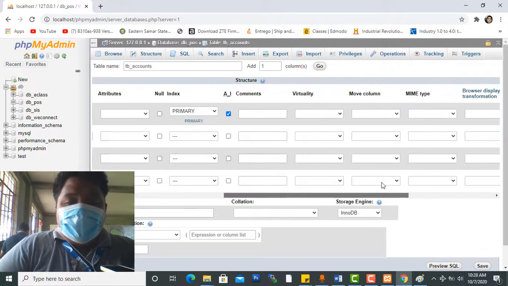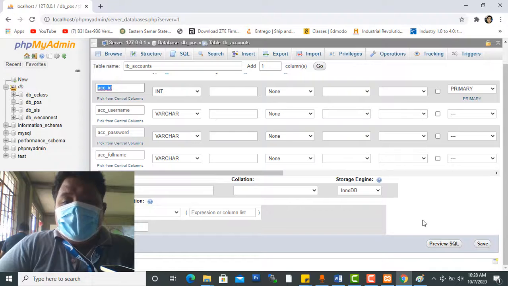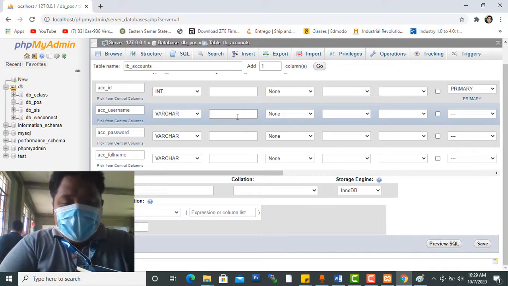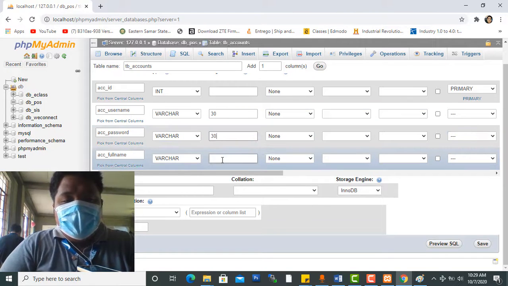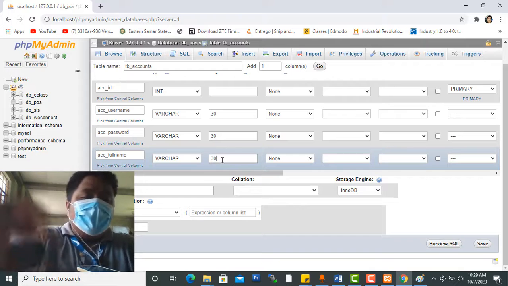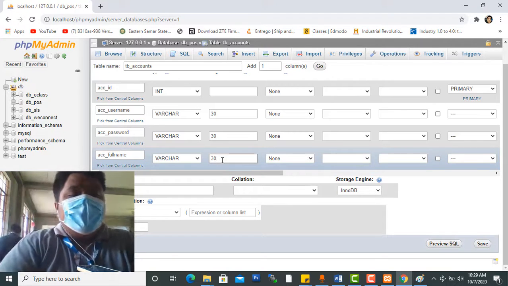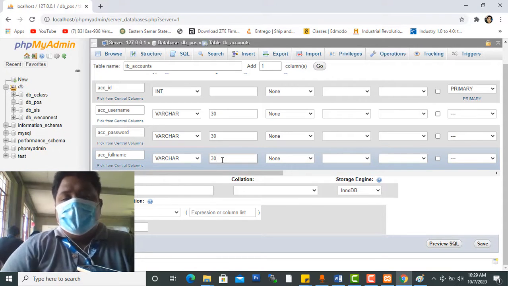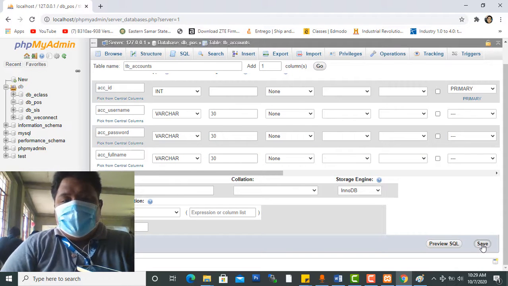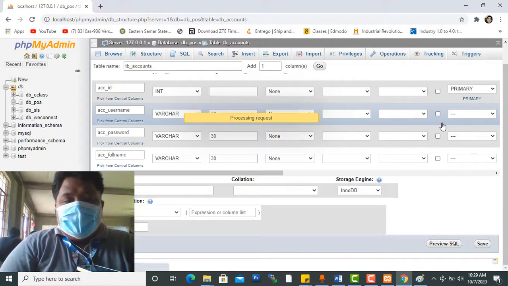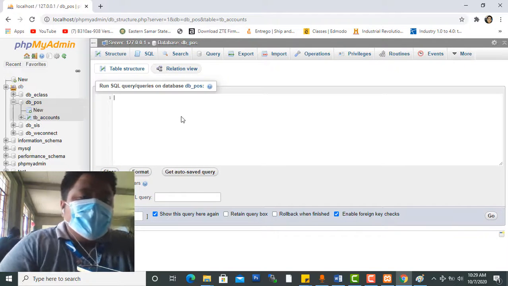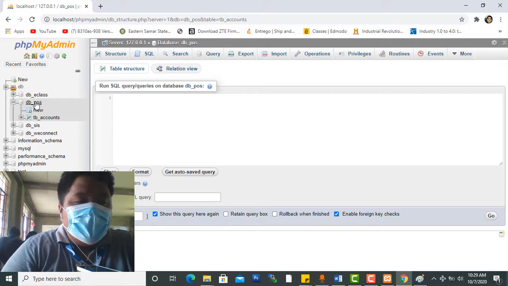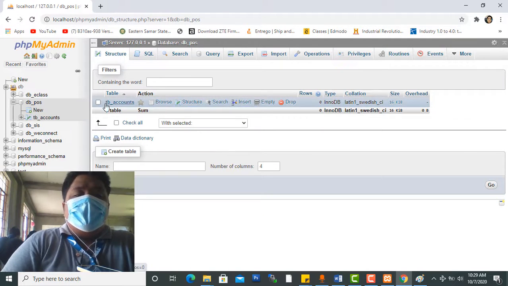Okay, now if you're done, so by default we will use 30, because some of our usernames only contain 3 to 4 characters, but for safety we need to use a 30. Okay, now click save. Alright, so after this one, you have successfully created your table.